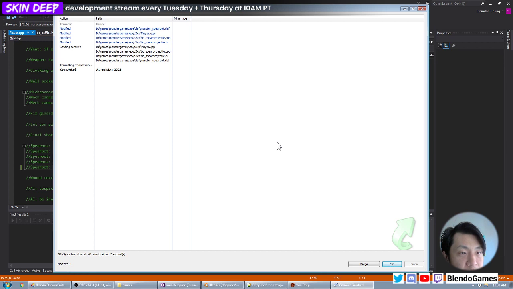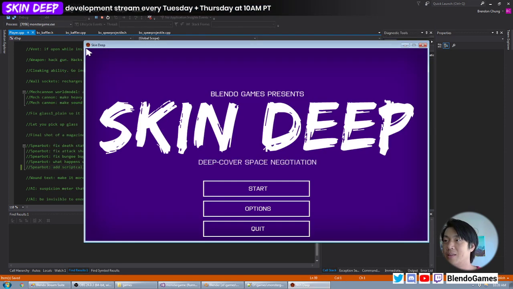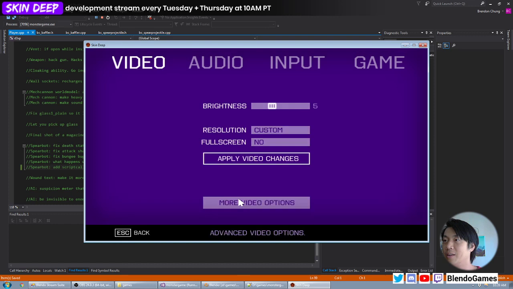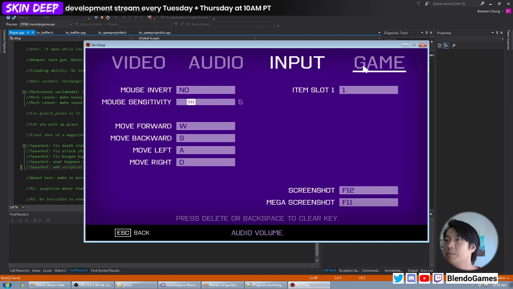Nickel Ale says actually just audio looked a bit empty. Yeah, that's true. I can't really think of much to put into the audio menu because there just aren't that many options. Volume, how many speakers, and if you have the post-processing stuff. Yeah, I don't know.